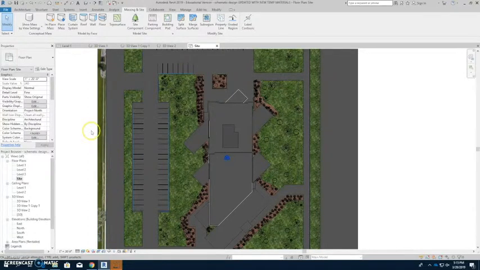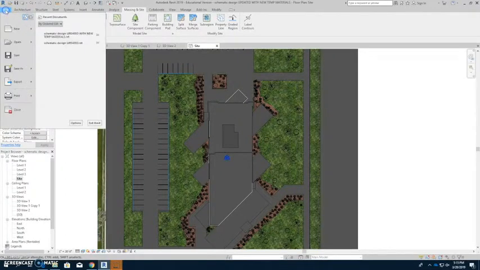Hi, welcome. In this tutorial I'm going to show you how to create curves for your slab edge.